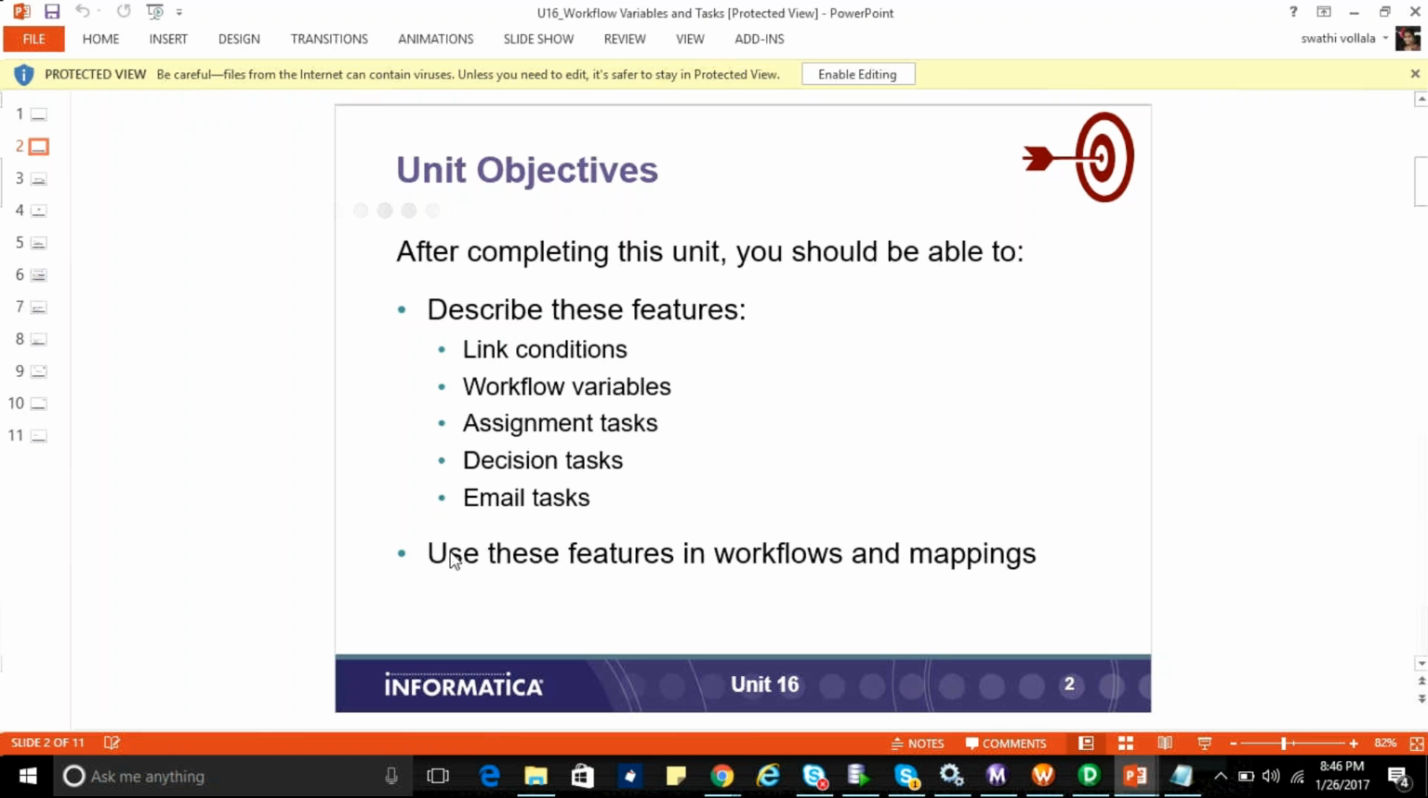So coming to this slide, what exactly are you going to use in real time? The first thing is a link condition. In the workflow manager, until now you created one session for every job. But in real time, you will have multiple sessions within the same workflow.